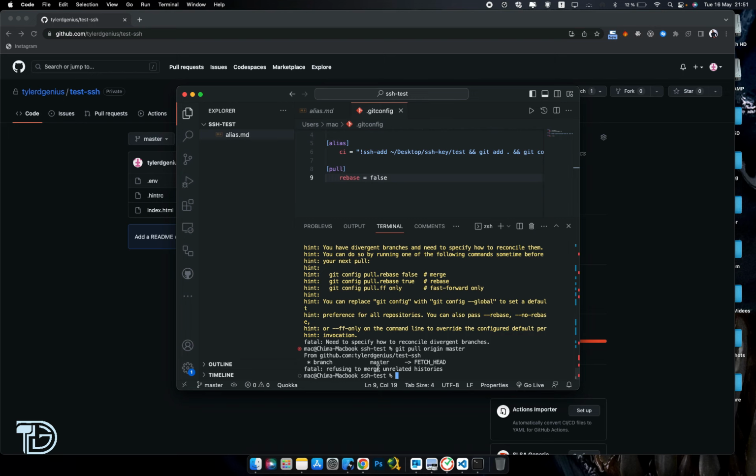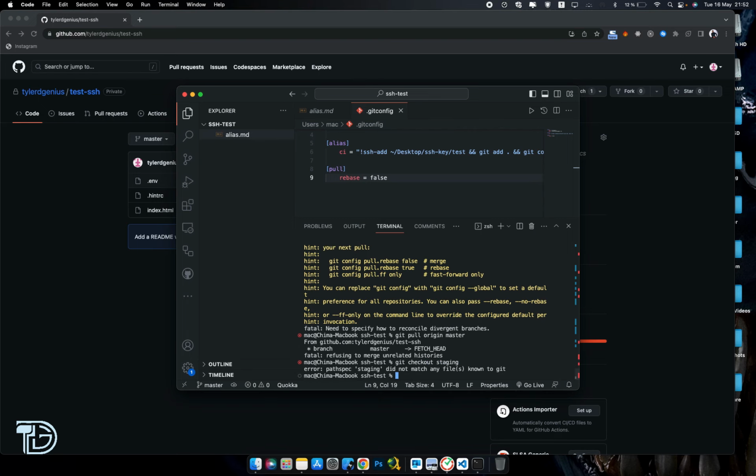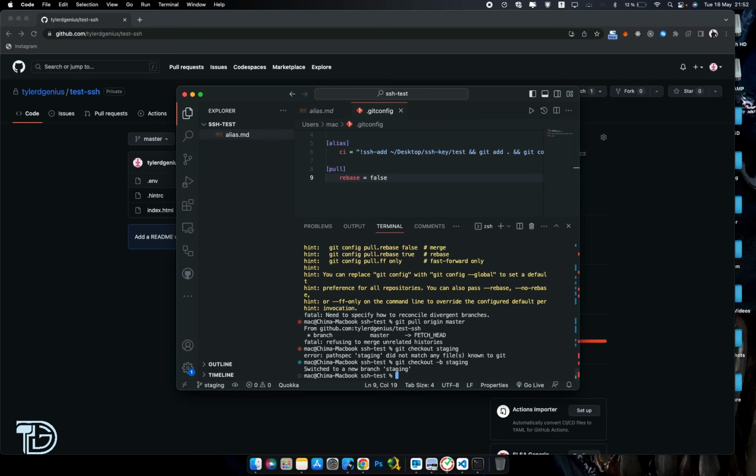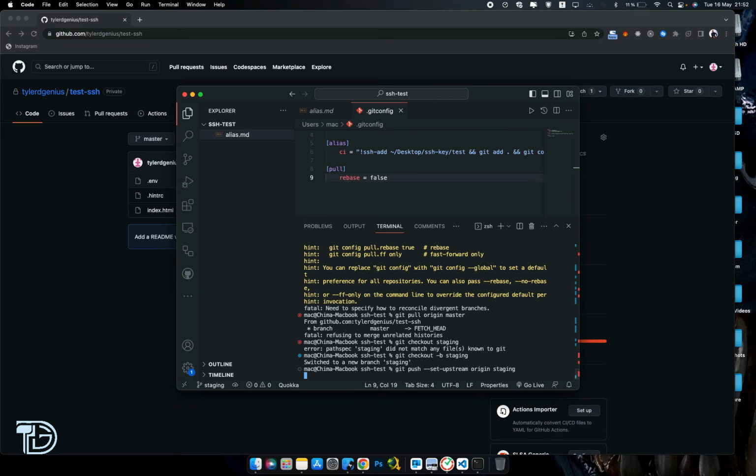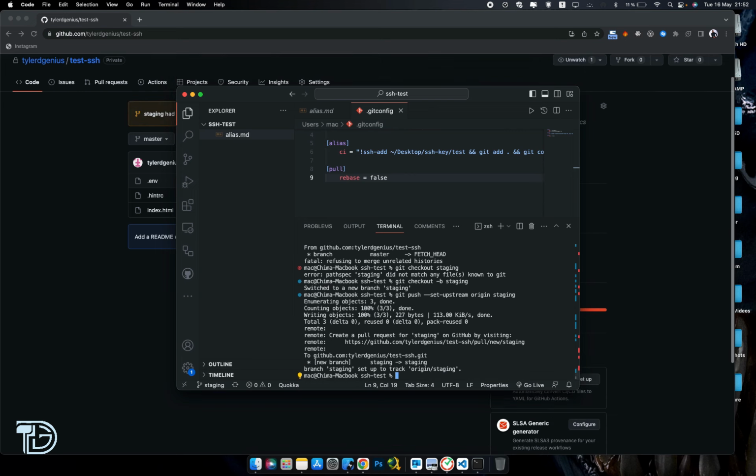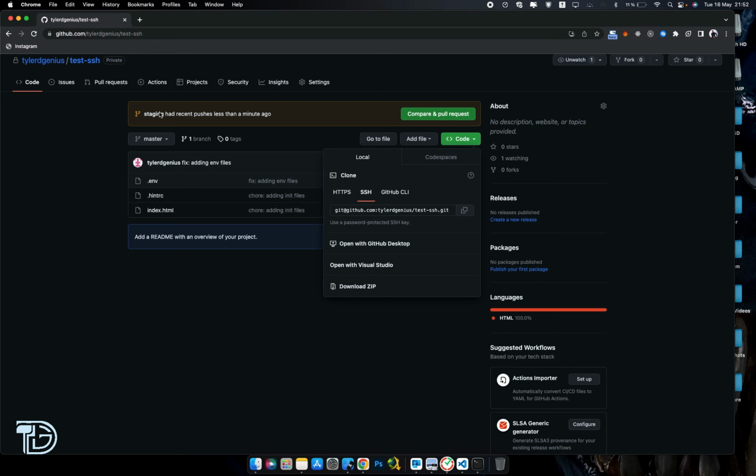So it says refusing to merge unrelated histories. When we see this type of thing, we have two choices. In fact, we have more choices, right? We can basically check out to staging. It says because there's no staging on the remote, now we're on the branch staging. We can then say git push --set-upstream origin staging or something like that. Let's see, does that work? Right, so we've pushed that, and you'll notice it said staging had recent pushes less than a minute ago.